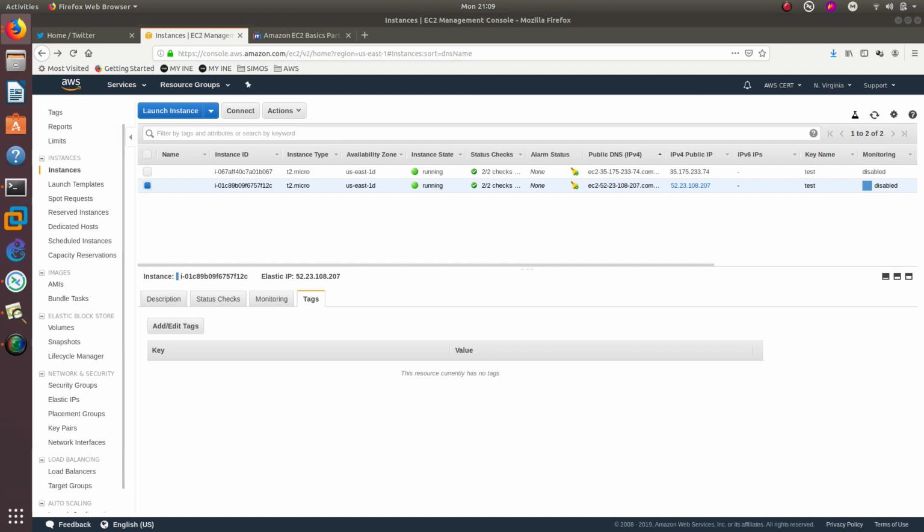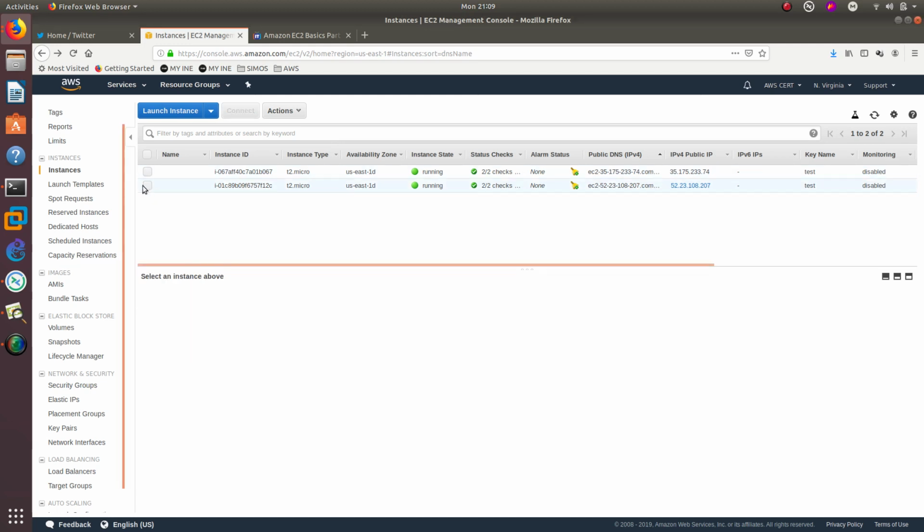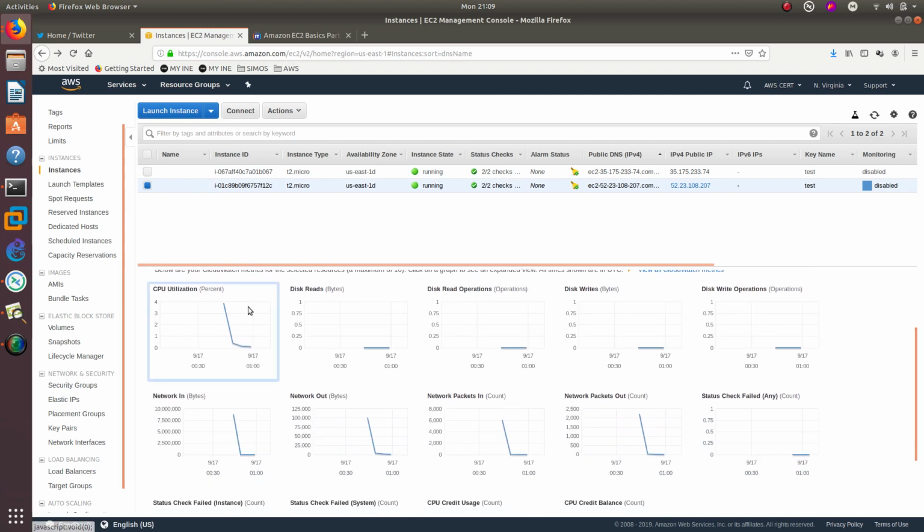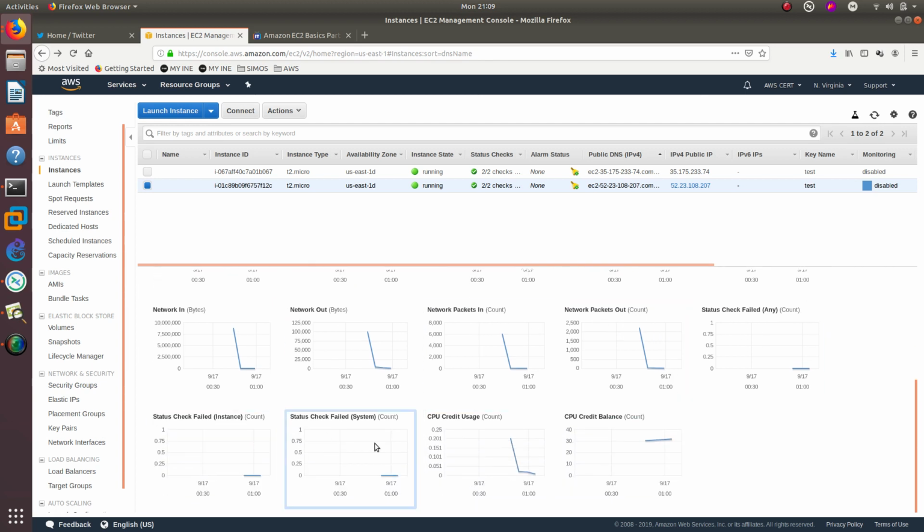Okay, so now if you want to check the system usage for an instance, what you want to do is select the instance that you want, and you can monitor over here. You can monitor the CPU utilization, disk reads operation, disk writes, network out, network in, network packets in counts, and you can see a lot of stuff over here.